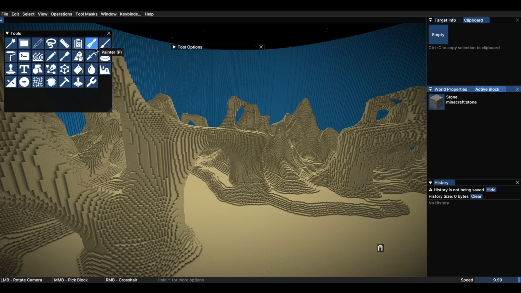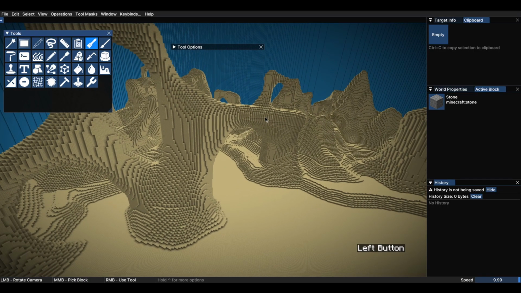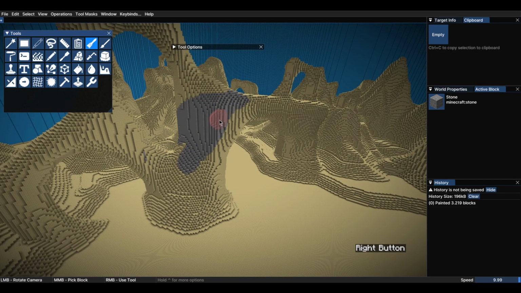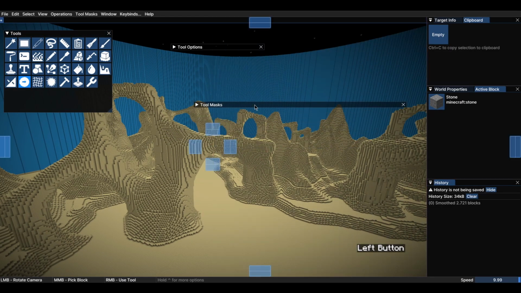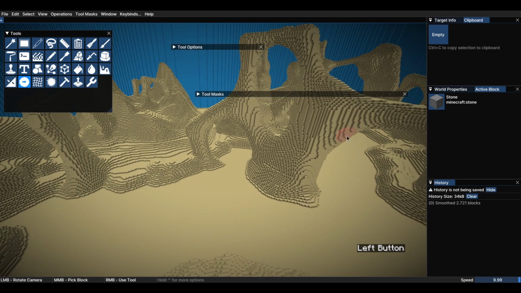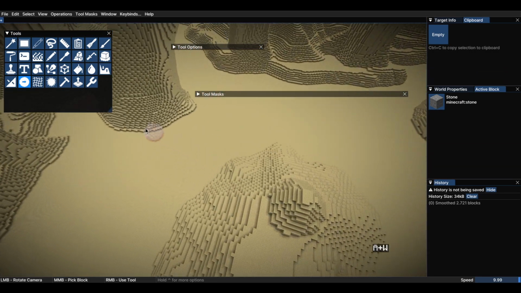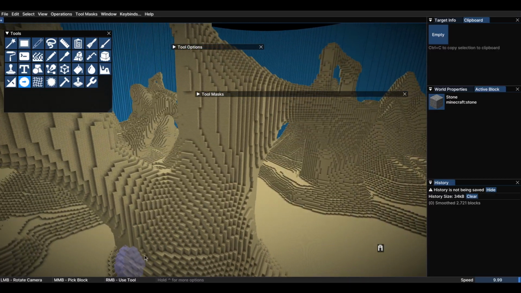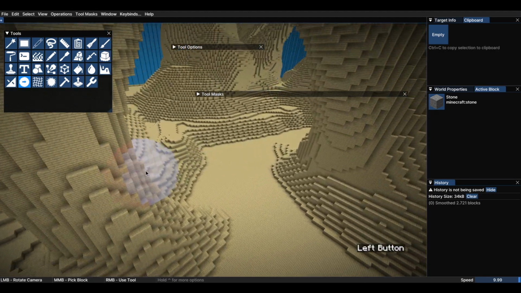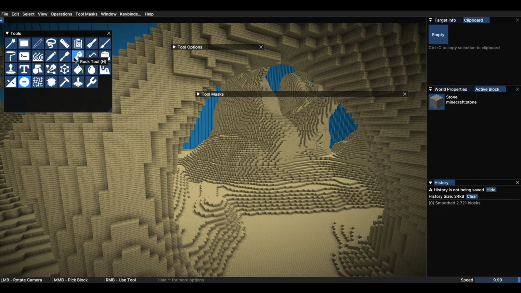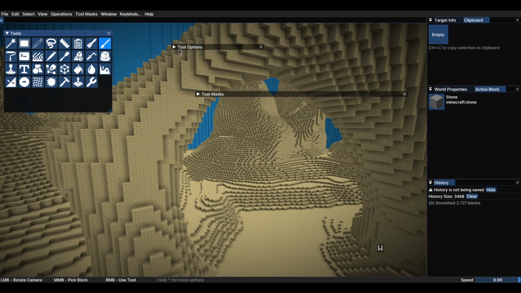So, for example, I would almost never use the painter tool, because with this you can paint with only one block. So, what can we do to color this place? Well, my favorite techniques to color these particularly complex terrains is in reality pretty simple. It looks complex, but don't trust the looks.